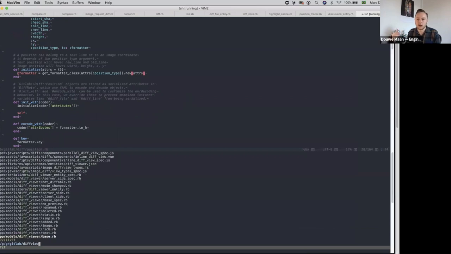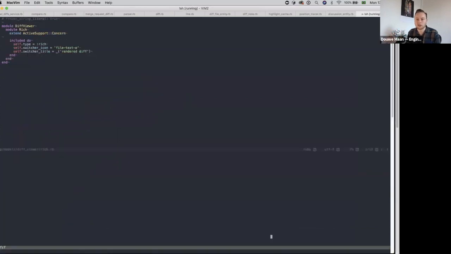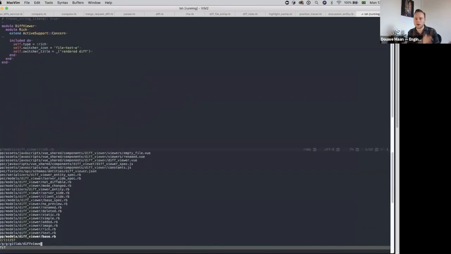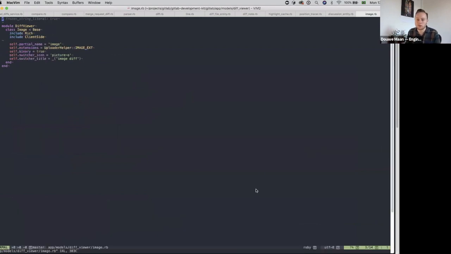And this is also communicated to the front end, so the front end knows which diff rendering and diff comment rendering logic to branch into. So yeah, exactly, diff viewer image. It doesn't implement all that much logic here because it includes client side on line 6, which means that it leaves the responsibility of actually rendering this diff to the front end. And the front end knows how to allow commenting there. Yeah, that's right.